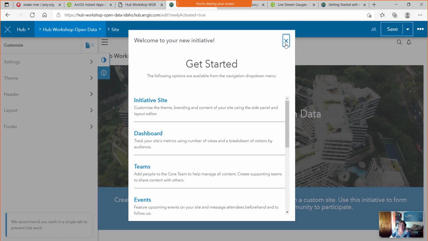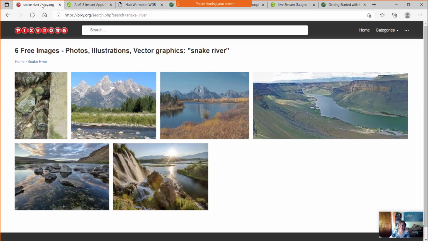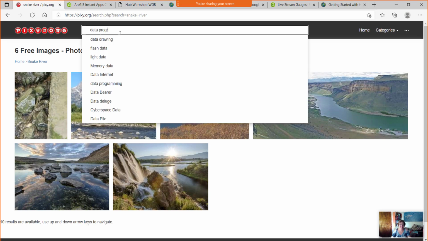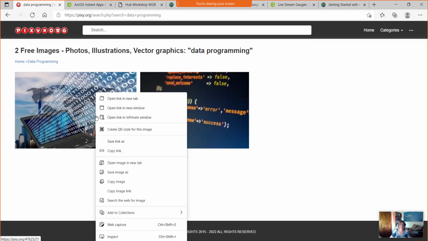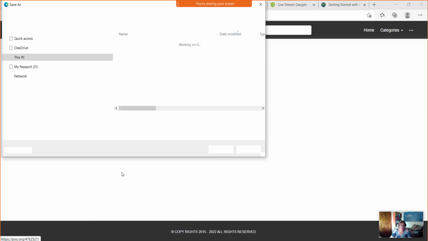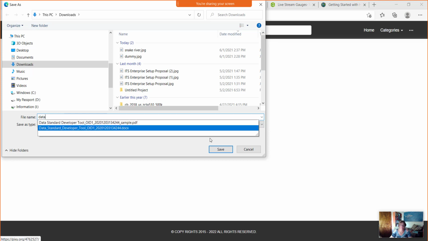Okay, let's click the X here, and it kind of feels like this is where we started, right? And now we're back over here. So let's pick a nice picture here. I'm going to download one more from pixie.org. If you can do a search on pixie.org for data programming, there we go. Let's just download this picture on the left. But again, pick anything you like. And I'll just call my picture data.